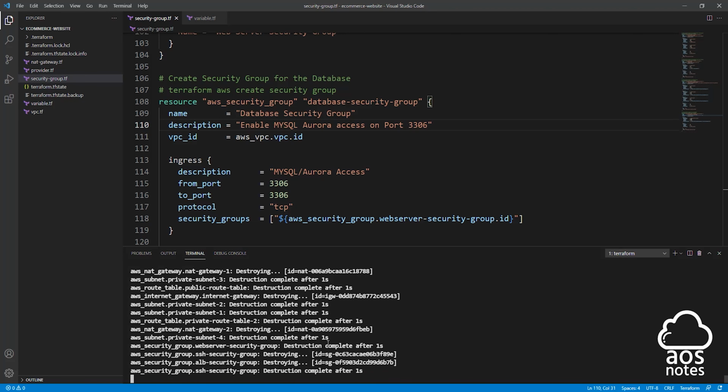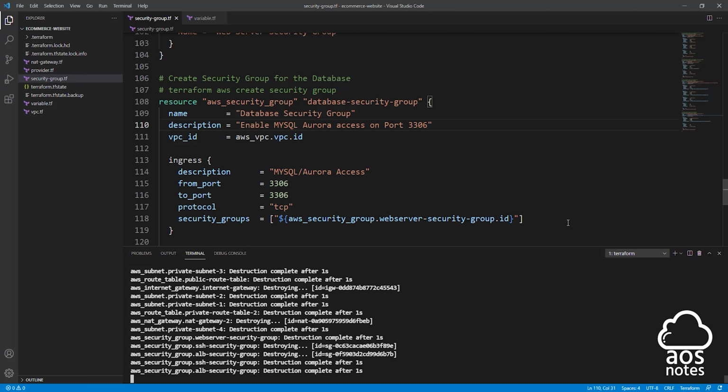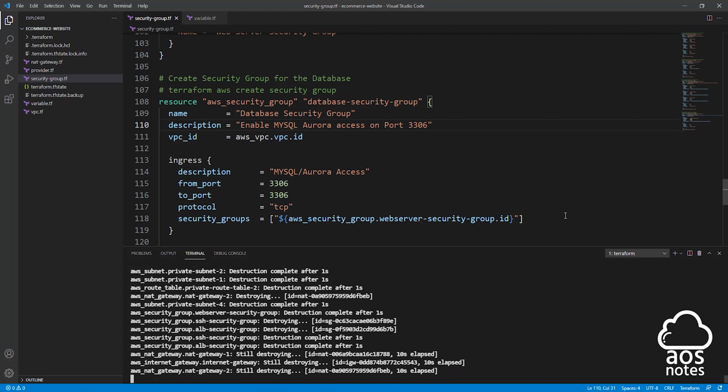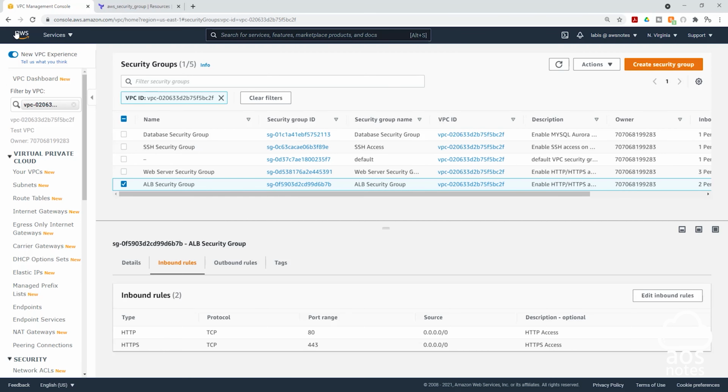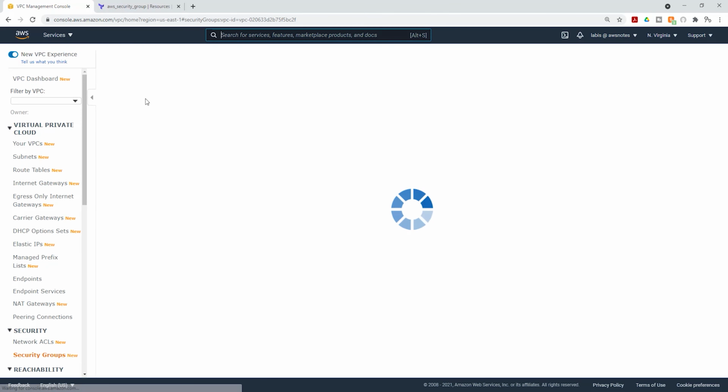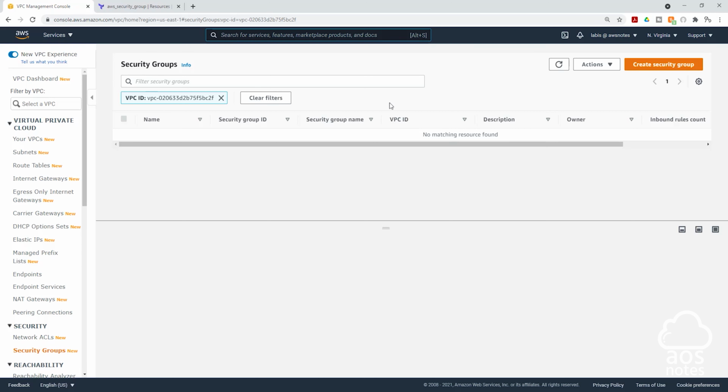And there you go. Terraform is now removing all the resources from my AWS environment. I'm going to give it some time to finish doing that. And there you go. After waiting some time, Terraform has deleted all the resources from my AWS environment. If I go back to the management console and refresh, you can see that the security groups are gone. If I try to filter by VPC, you can see that my test VPC is not in there anymore. And this is how you use Terraform to create security groups in your AWS environment.